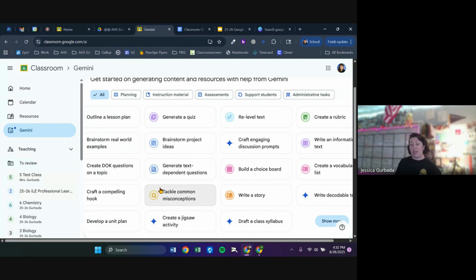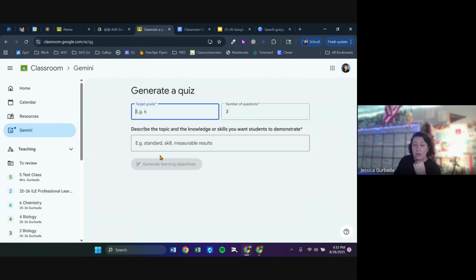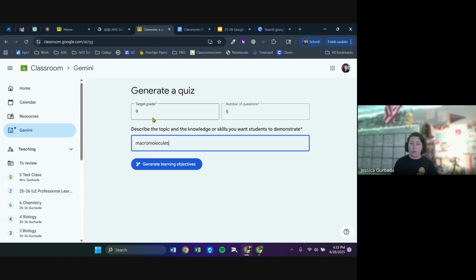I have not tried this out much. However, there are pieces that you can ask Gemini to do within Google Classroom. Okay. So maybe we're doing a quiz. This is 9th grade, 5 questions, macromolecules and characteristics of life. We're kind of just getting going.